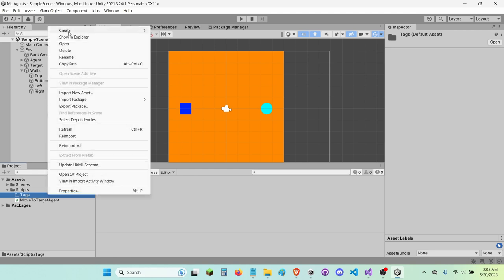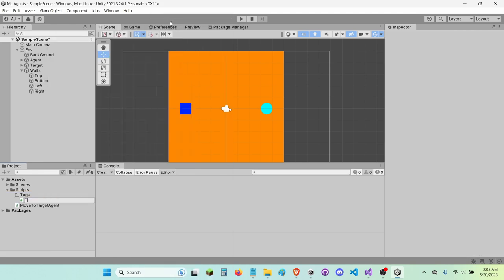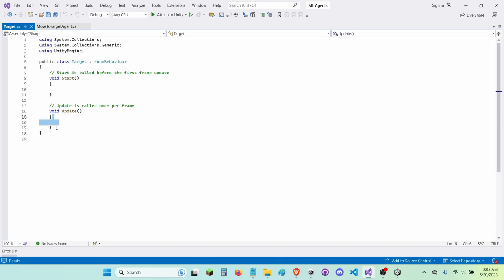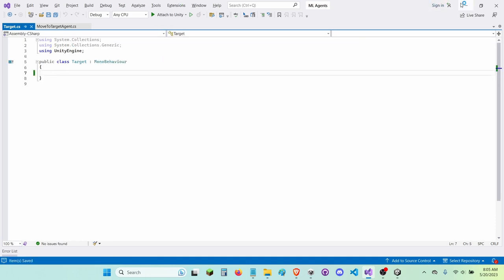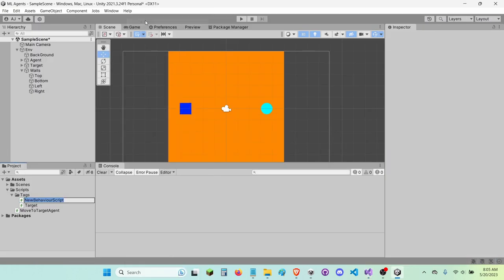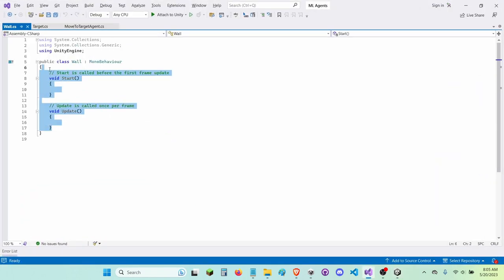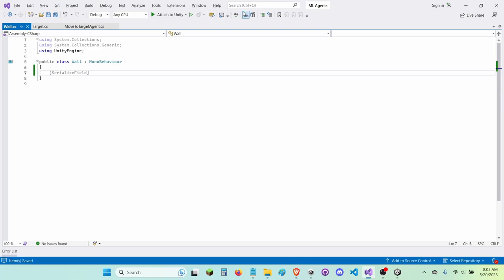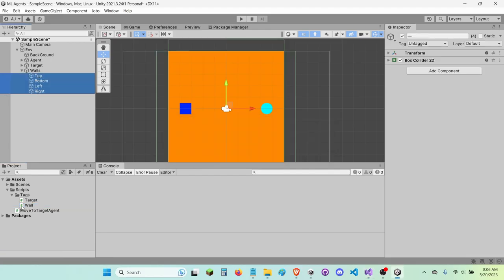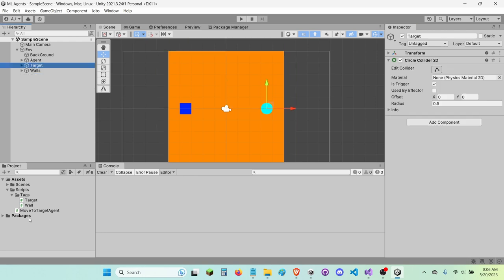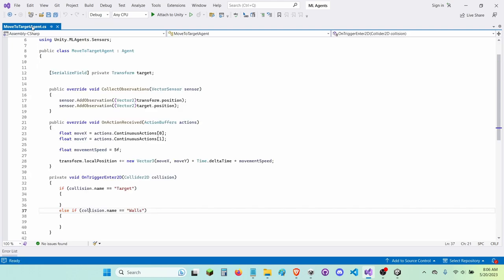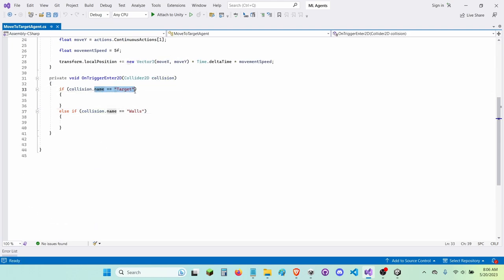Then I can create a new script inside of that and name it target. Nope, let's spell it correctly. Target. I open it up and get rid of the start and update functions. Save it, go back into Unity, and create another script and call this wall. Open it up, get rid of the start and update functions, and go back into Unity. Then I attach my wall script to my walls and my target script to my target.